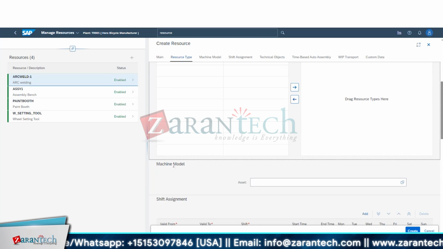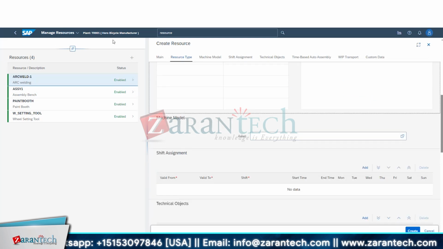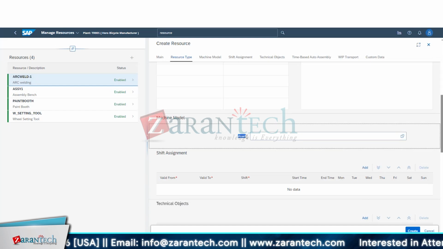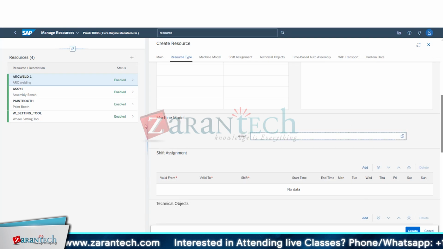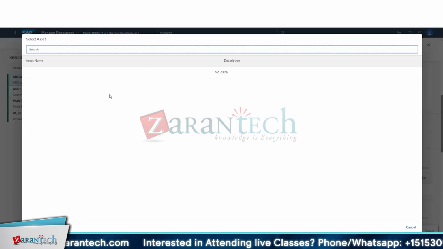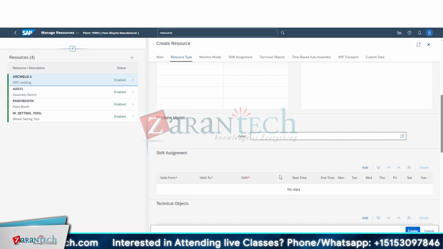Okay, if you want to associate or link this particular resource which we are creating with your asset, basically the on shop floor equipment, so if you want to map it, you can use this one. Currently we don't have any equipment or assets created. So no data is coming here.